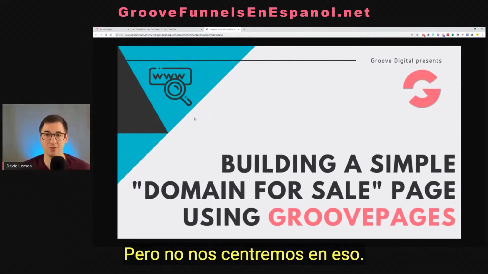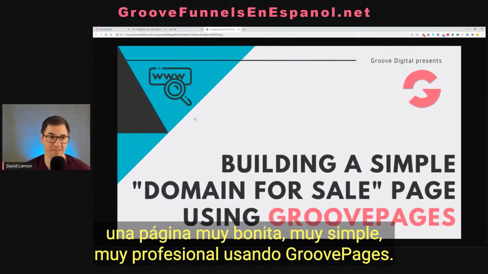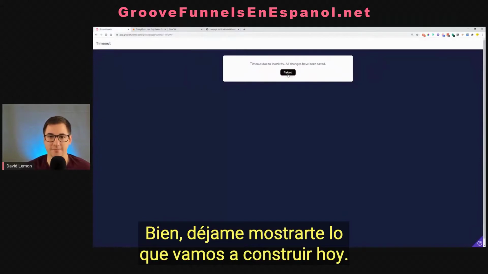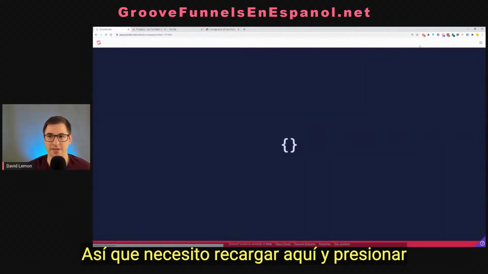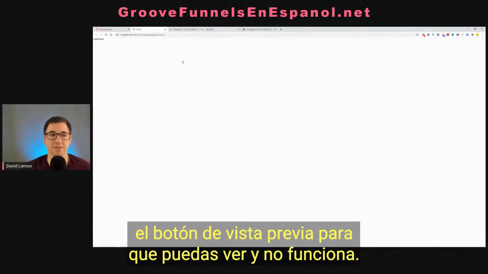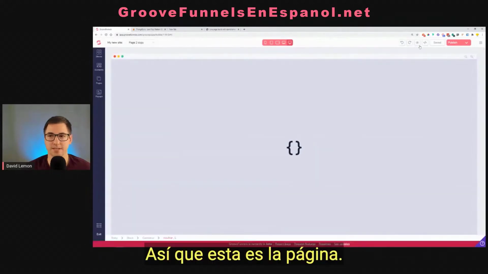Let's just focus on how to build a really nice, really simple, really professional looking page using GroovePages. Okay, let me just show you what we will be building out today. So I need to just reload over here and press the preview button so that you can see. And it just doesn't work. Let me just have a look. Okay, so this is the page.